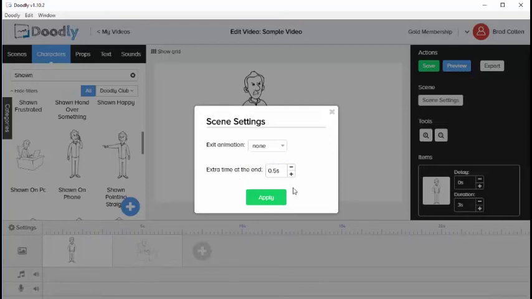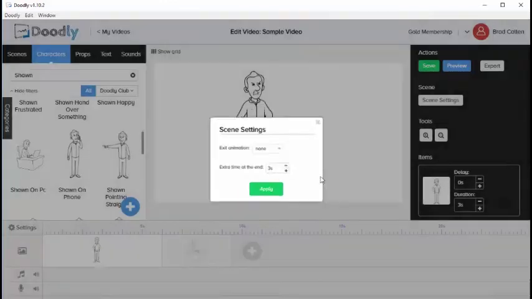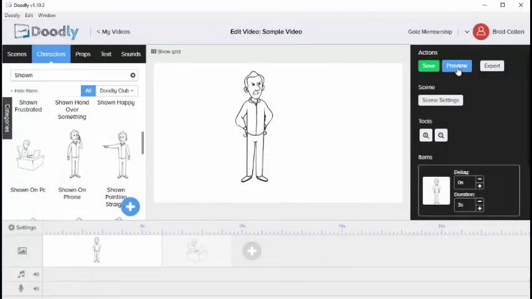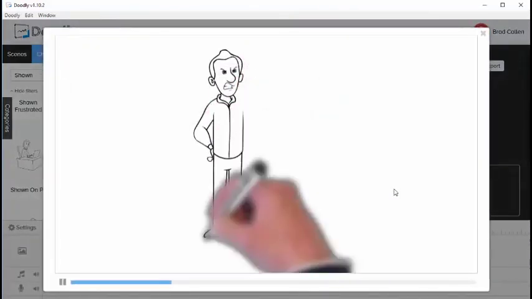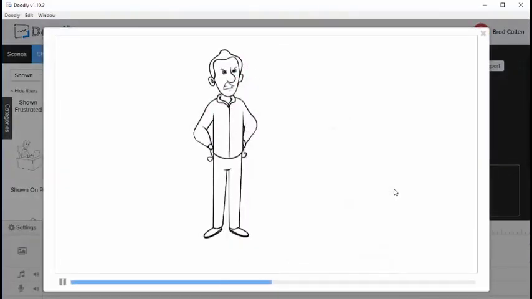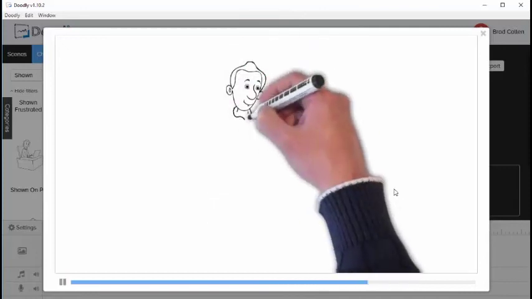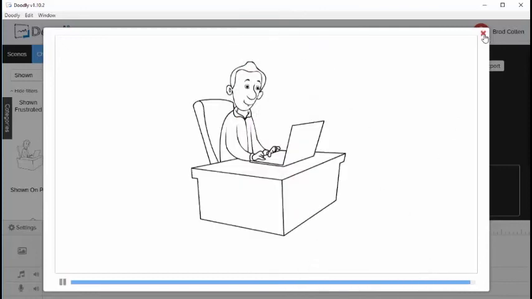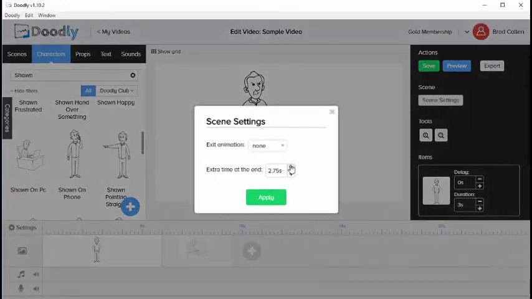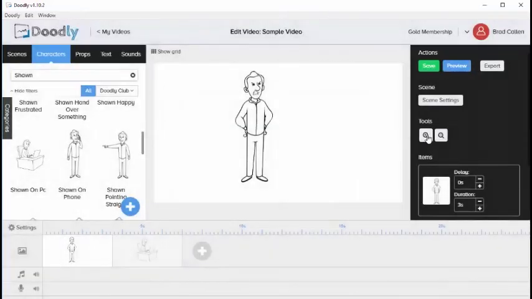Extra time at the end simply allows you to have more time between scenes. So currently it's set to 0.5 seconds. If we increase that to 3 seconds and click Apply, now we'll click Preview and we'll watch what happens. So you notice the first scene is drawn, then it's going to wait 3 seconds before it goes to the second scene. I'm going to go back into the scene, and I'm going to take it back down to the default 0.5 seconds. Click Apply. And then the last button on the right is the Tools plus icon and minus icon.